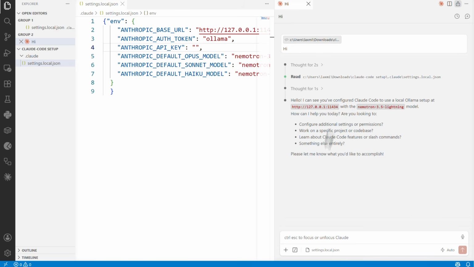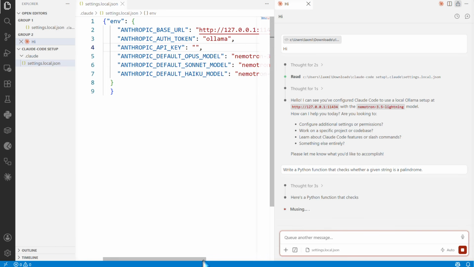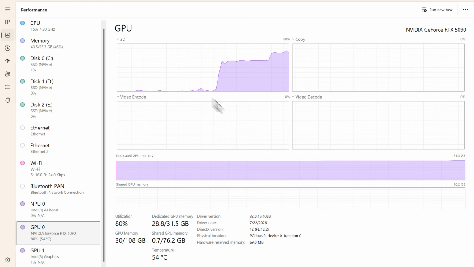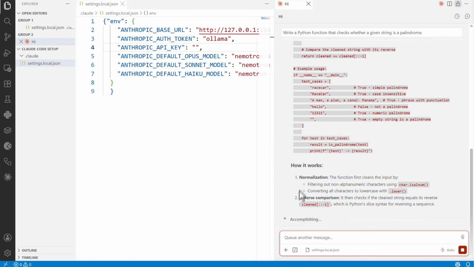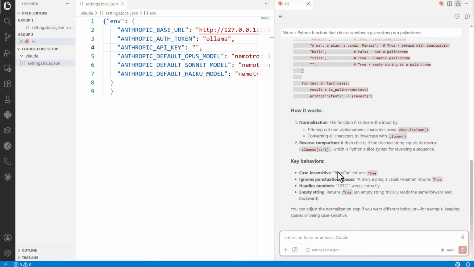All right, now let's go ahead and check our Claude Code with the Nemotron. So I'm going to ask a simple question. Write a Python function that checks whether a given string is a palindrome or not. Let's go ahead and run it. Now you will notice your Nemotron has started working and GPU consumption is almost 80-90%. And here it has started working. That is why I was telling you earlier that it is so fast.